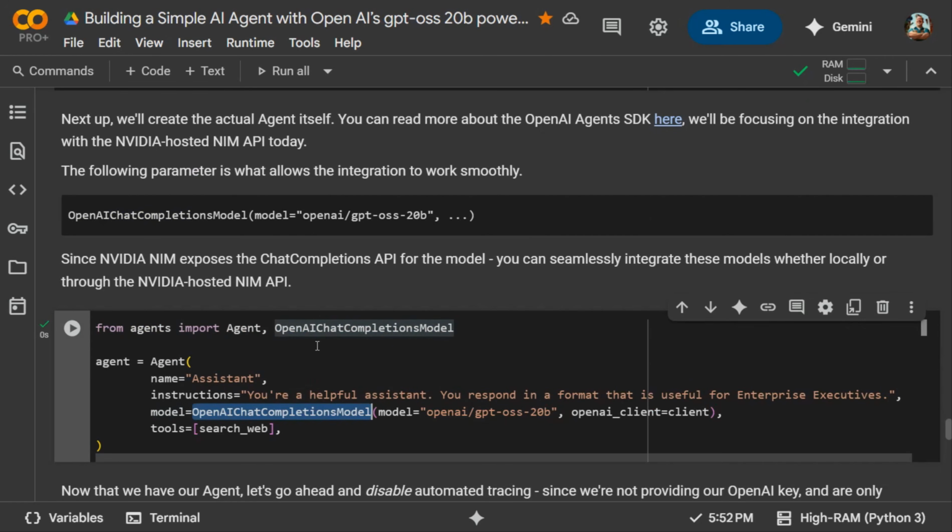Next, we're going to use the OpenAI chat completions model as our provider. The reason we're doing this is because the NVIDIA-hosted NIM API doesn't support tool calling with the responses format at this time, and so we need to use the OpenAI chat completions model in order to get that tool calling. Setting it up is as easy as this.